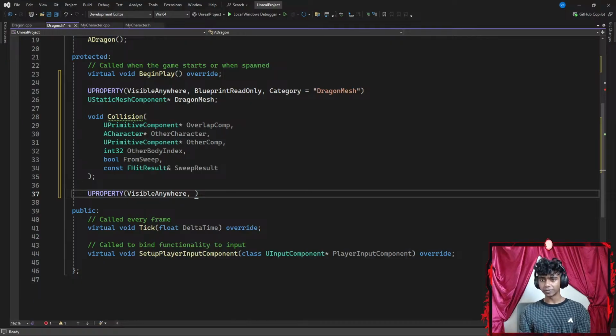That's it. Next up, I'm going to create a UPROPERTY that says I want my collision box to be VisibleAnywhere. I want my collision box to be something like BlueprintReadOnly. Okay, and let's say I want my category to be equal to something like CollisionBox.